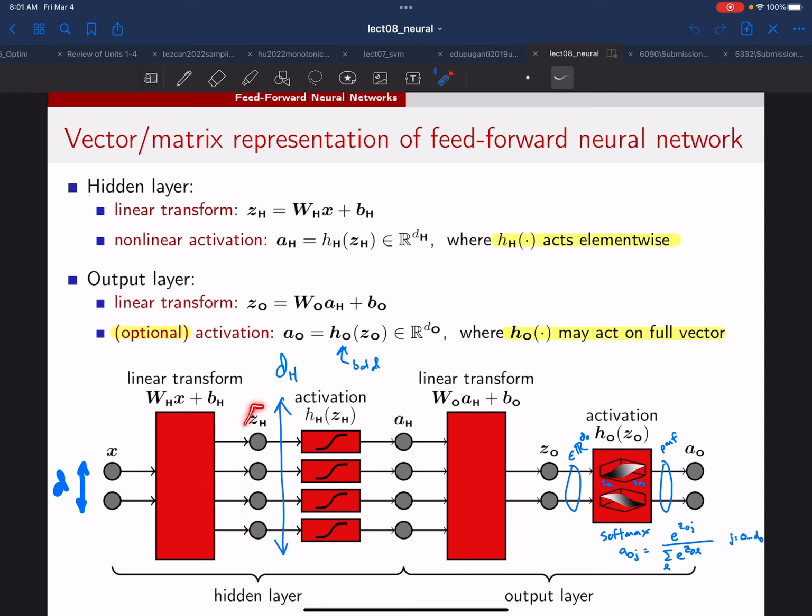I usually call these the scores, so hidden scores. Each of these scores individually goes through a nonlinearity. We have a choice of what these nonlinearities are. I'll talk about that in a second. That produces these things we call activations. This is the activation function. These are the activations. And then we repeat. We go through another linear transform, we get some output scores, go through an output activation, and we finally get our outputs.